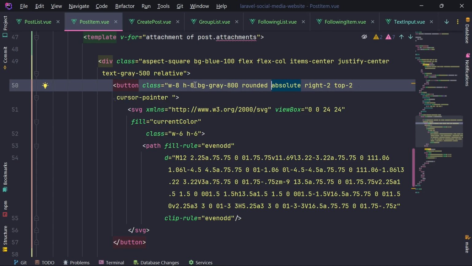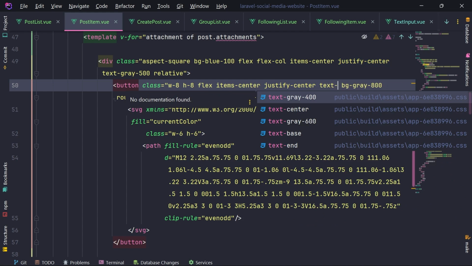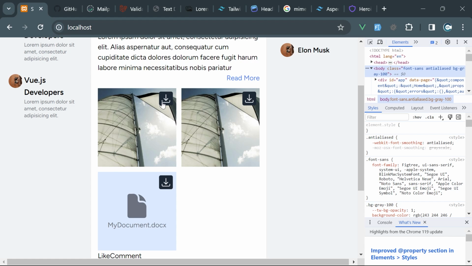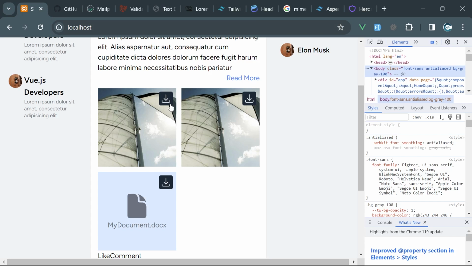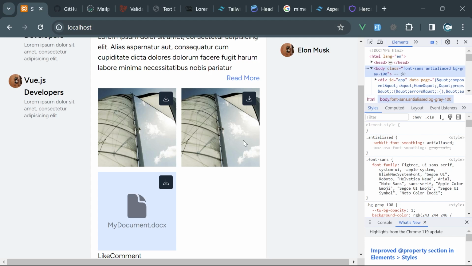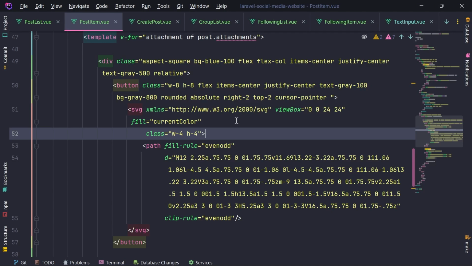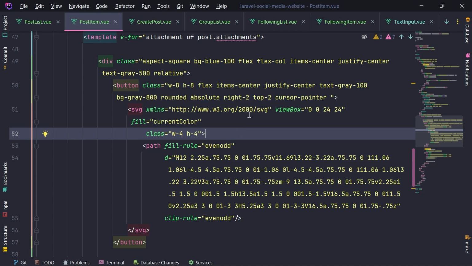Okay, so this is my button, and I'm going to give this button as well flex and items center and justify center, and let's give it also text white. Okay, here I have these download buttons. Let's give it text gray 100, not fully white. And I'm going to reduce this into 4 as well, the size of the icon. Okay, so here I have these download icons, which is always visible. And whenever I click on that, it's going to do the download. We will implement this later.